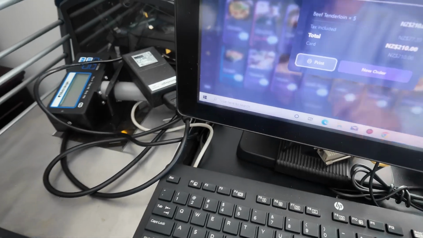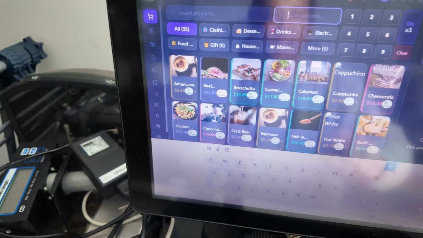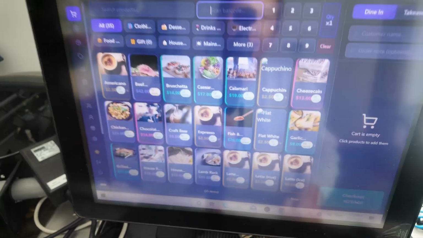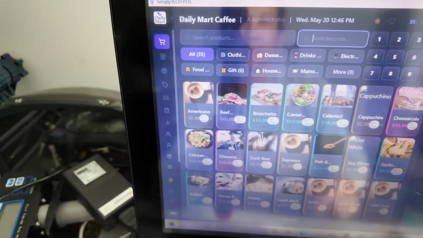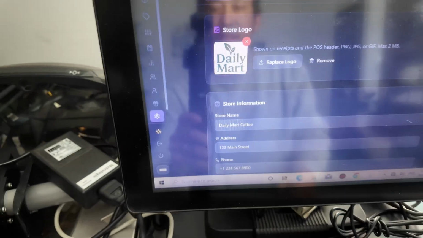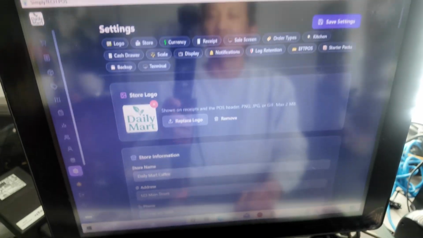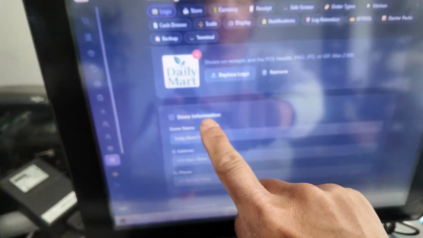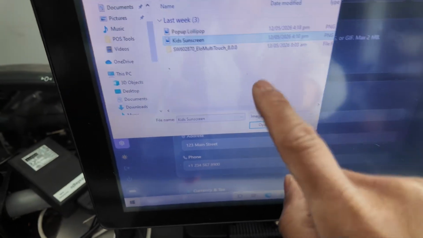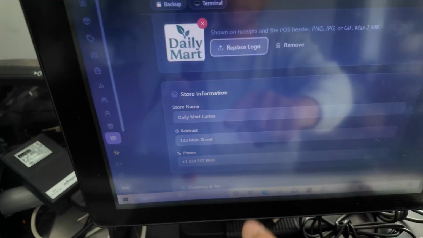For normal daily sales, we can search for products, add items to orders, and process transactions easily. The store name, business information, and many other settings can be customized. Inside the settings menu, there are various options available for customization. We can replace the company logo with our own logo. We can also edit the store name, business address, and other company information.